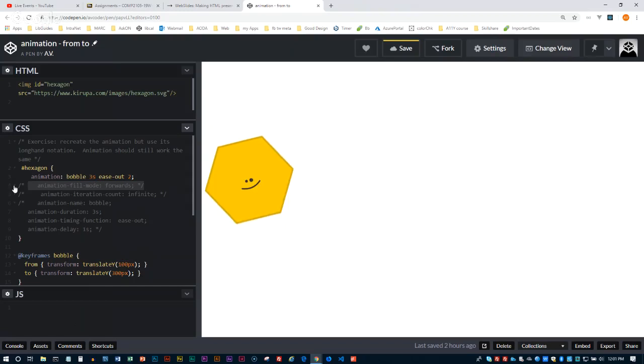Watch the animation cycle 2 times. 1, 2, and then it goes back to its original reset position. But because we now have this animation fill mode forwards, it should retain its 100% value. And stop. There. So that is one benefit of using animation fill mode forwards.